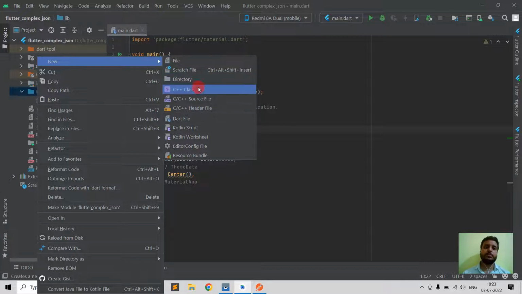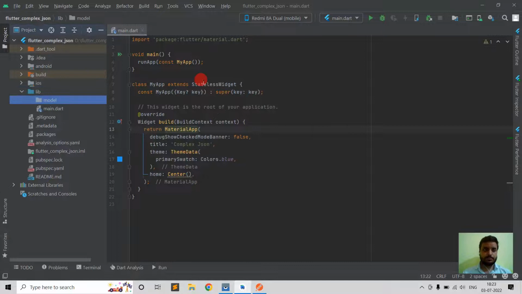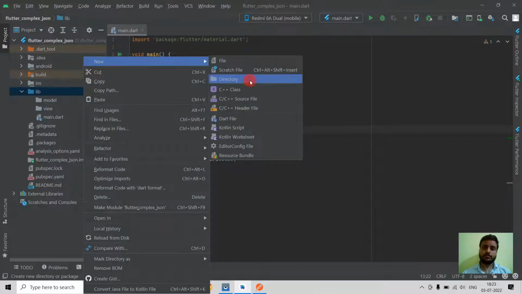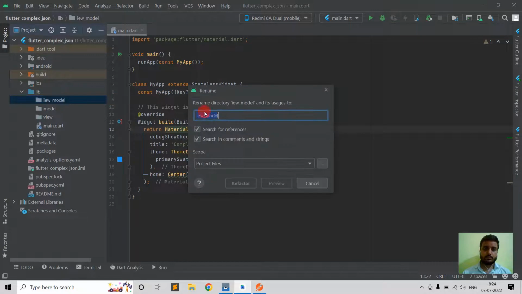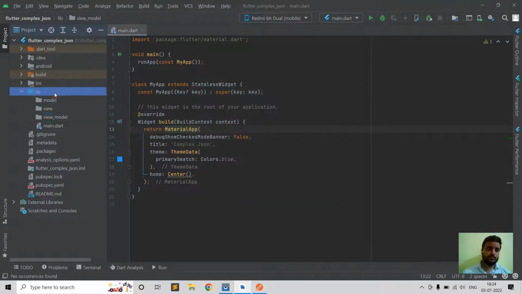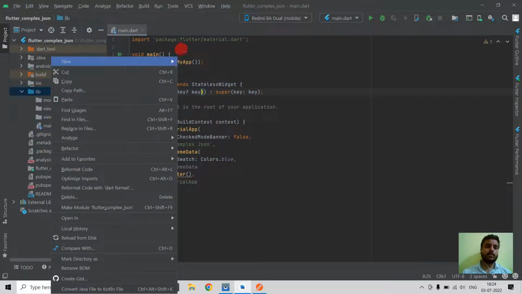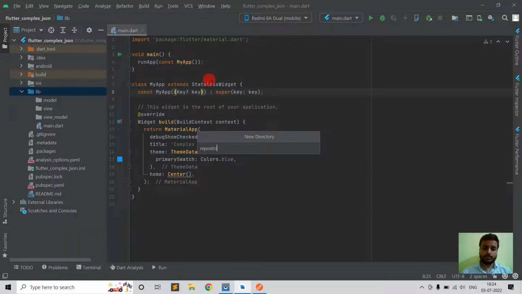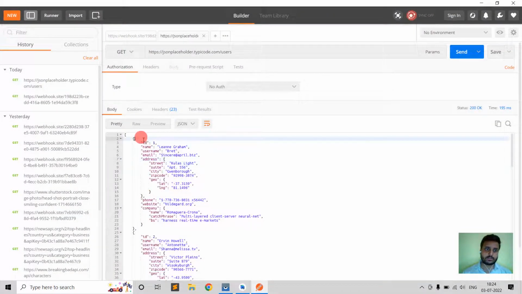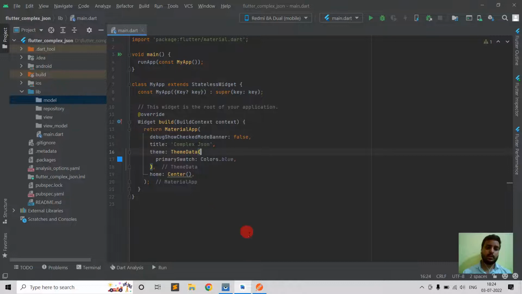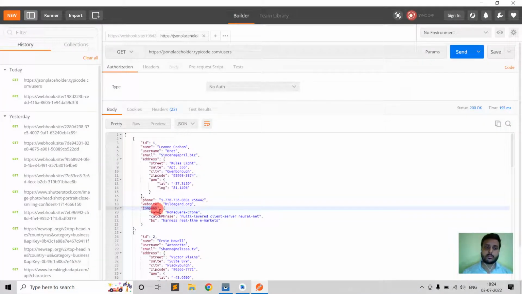Firstly, I am going to create MVVM architecture folders. And one more folder will be there, like a repository. Okay, now we will create model class. So in the project we'll have to create multiple model classes. So firstly, I'm going to create company model class.